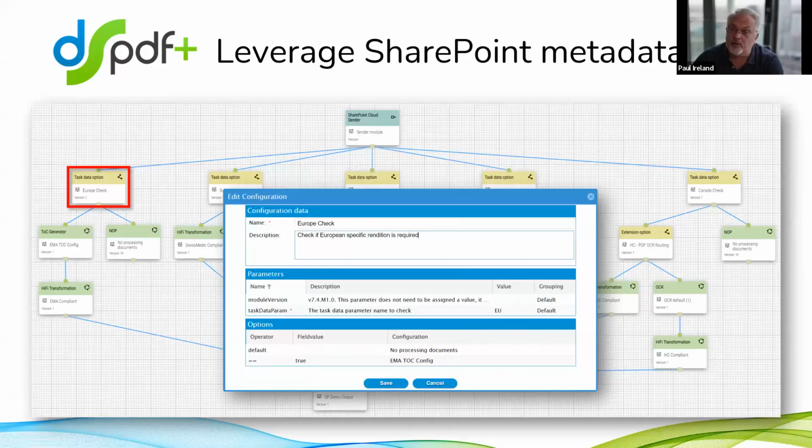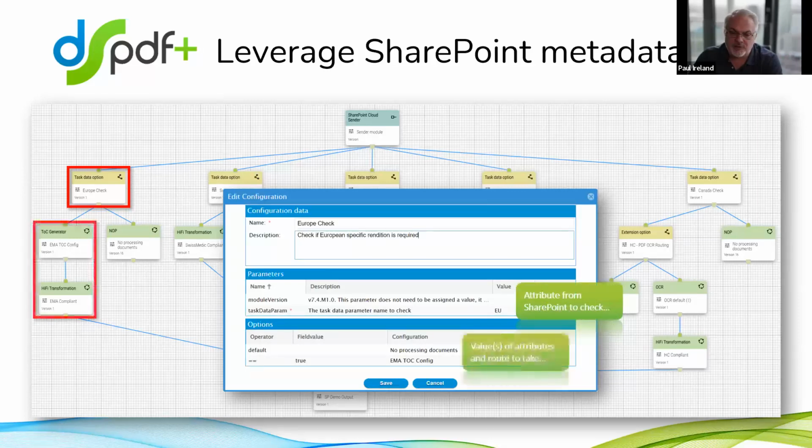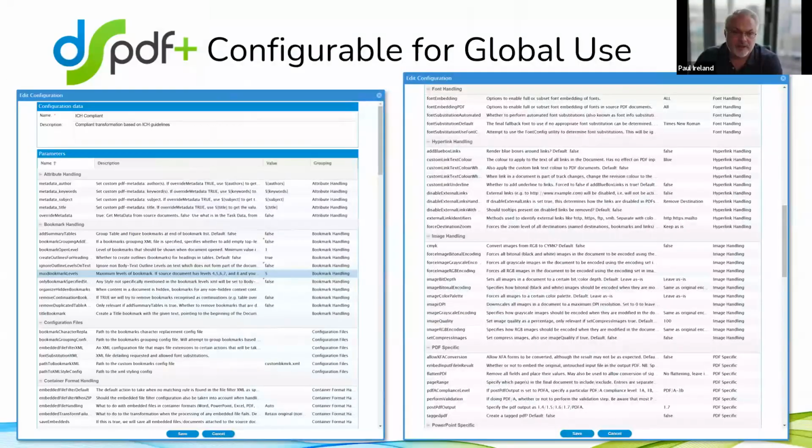In other words, it will create a European rendition, an EMA rendition. If the FDA check is set to true, it will create an FDA rendition, PMDA, etc. So we could basically set these parameters to look at the metadata available and then act accordingly as well. So you can really leverage that to help you automate the process more. Again, we look at the attribute to check in SharePoint, and then we define the routes to follow.